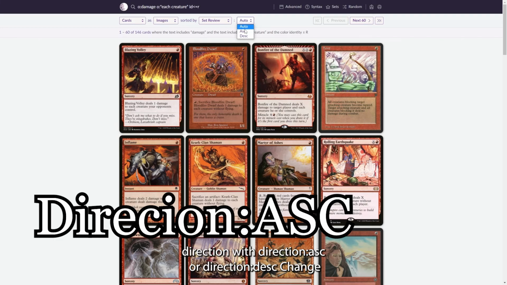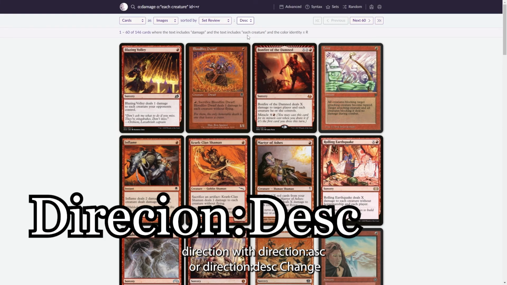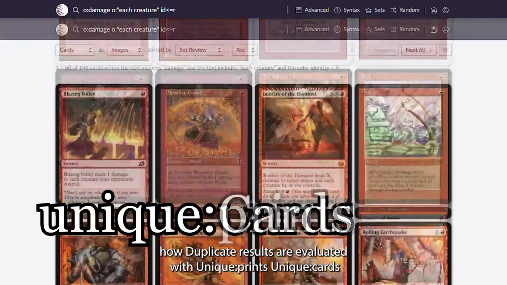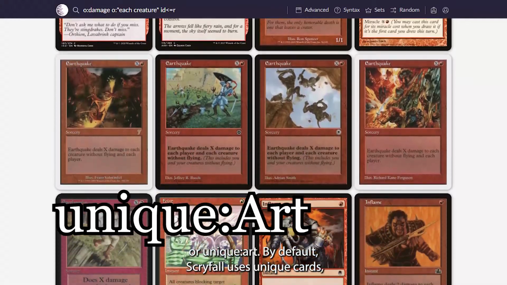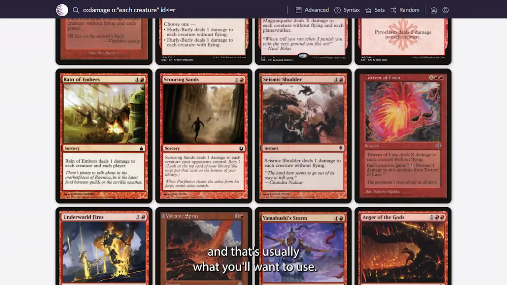Change direction with direction: ASC or direction: DESC. Change how duplicate results are evaluated with unique: prints, unique: cards, or unique: art. By default, Scryfall uses unique cards, and that's usually what you'll want to use.